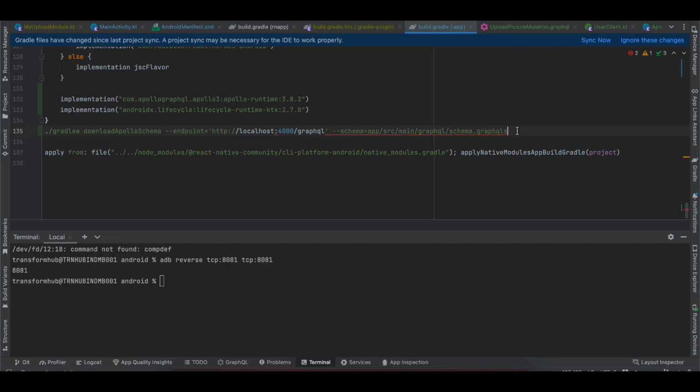Make sure it is the terminal of your Android Studio, because we want to run it inside the Android folder. So just run this command, but again this should be where your backend is hosted. So this URL, my backend is hosted on localhost colon 4000. Also your backend server should be running, otherwise again you will face issues.